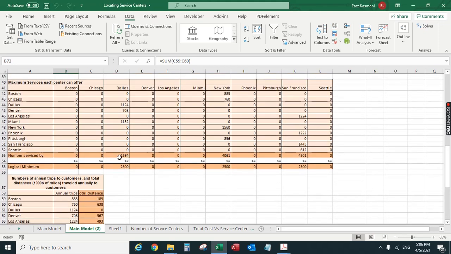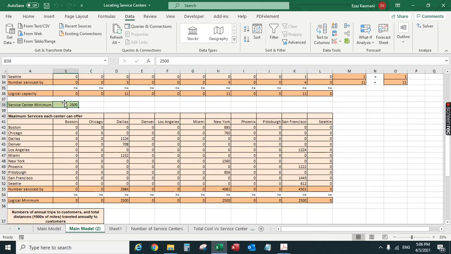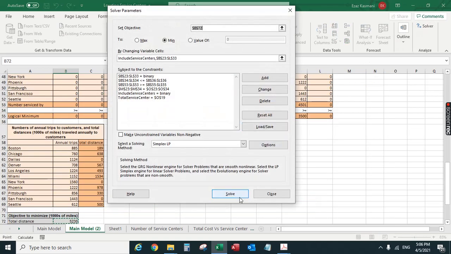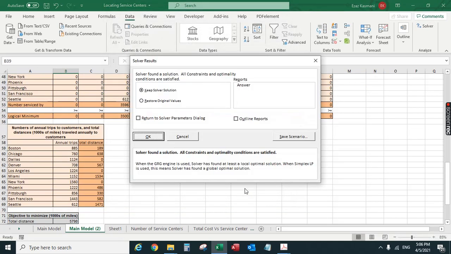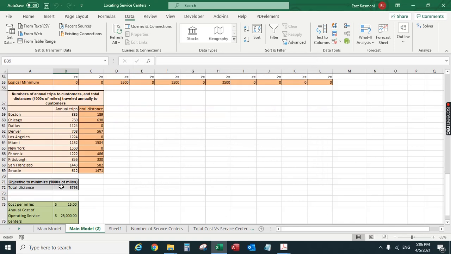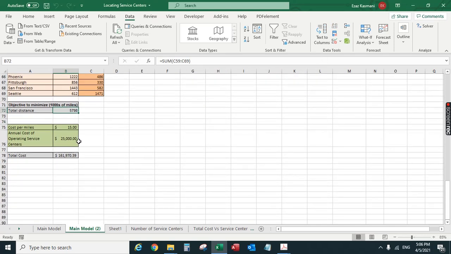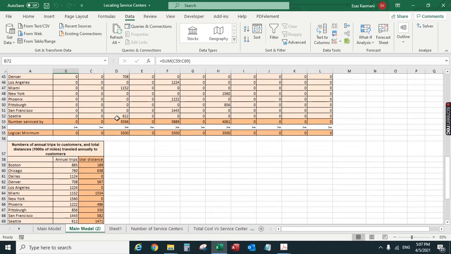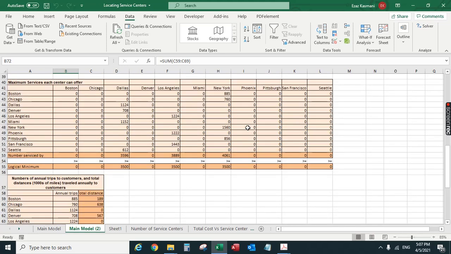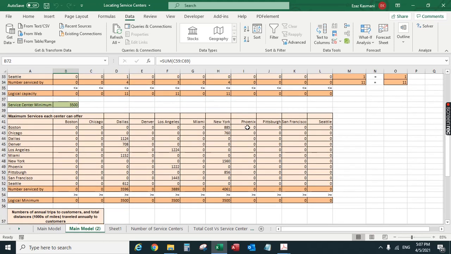But in this case, now I have 2984, and so I will limit things up. Let's say I have 3500. So then I will run this over again. I still have to travel 5798, and I will get 3500 in each of them, close to 3000. So I'm optimally using all my service centers properly without overloading one service center or the other.